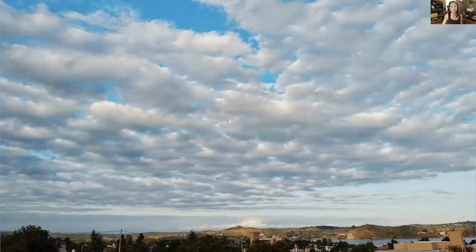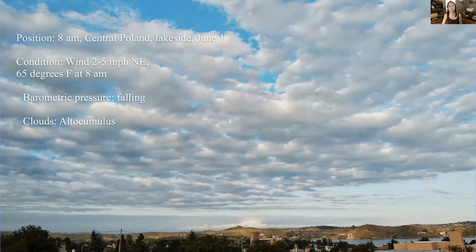All right, let's look at position and condition here. Central Poland, by a lake, summer, June 1st. Not very much wind movement, just 2 to 5 miles an hour, 65 degrees at 8 in the morning, and there's already altocumulus. The barometric pressure is falling. What do you think? Possible rain? Yes. Often when you start seeing cumulus that aren't being blown out and your pressure's falling in the morning, then you probably are going to get rain by the afternoon.